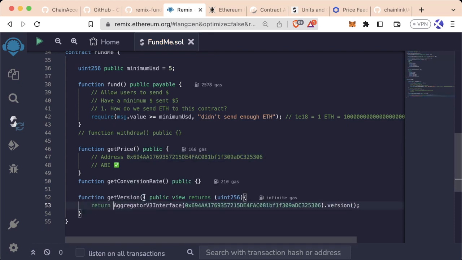Now I'm going to deploy this to the Sepolia testnet just to show you what this would actually look like. However, I'm going to recommend you don't do that for now. Just know that this will work. This way you won't have to wait forever for your transactions to go through on the testnet.